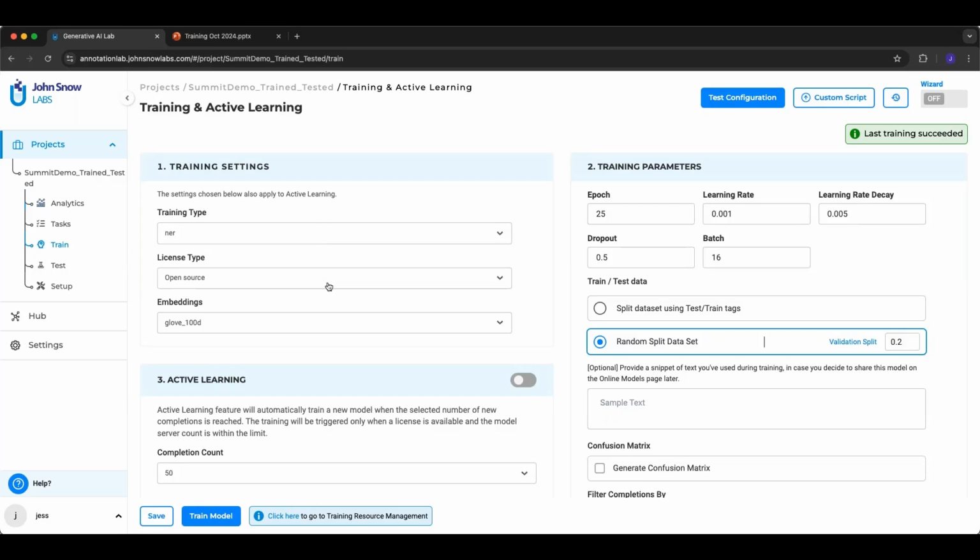Then you need to select your license type. This affects the embeddings that are available. So you have your open source, healthcare, finance, and legal. Embeddings are very important because this is the way that the words are translated into a high-level numerical space. Their meaning is related to numbers. The best one currently for healthcare is Embeddings Clinical.